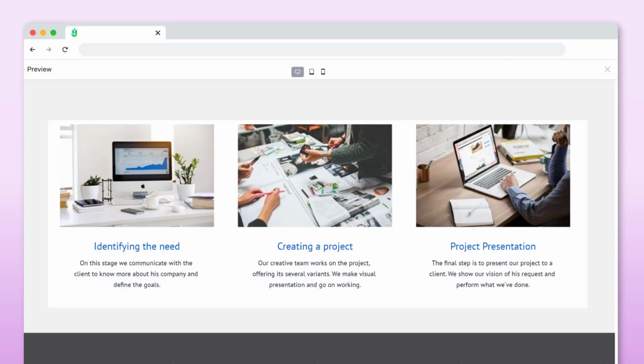Sections contain columns, and columns have separate settings, so you can get creative and implement all kinds of pages with special features.